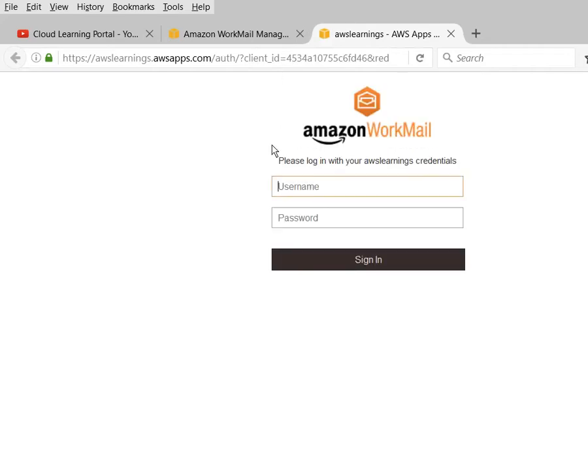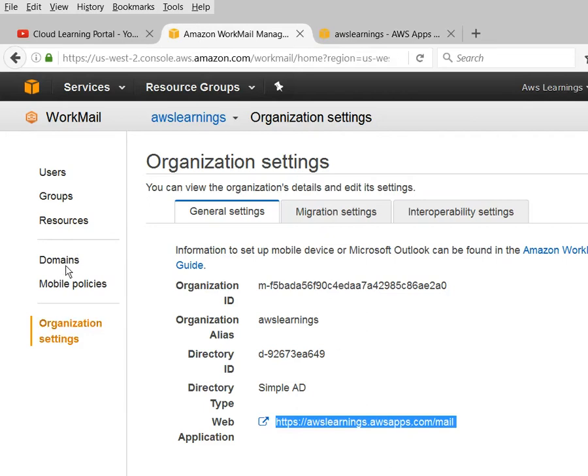So here you can see the AWS Learning, my company name, mail domain is here. So I need to go to this link, and then I have to give my username and password so that I can log in into my mailing system. So you can keep this information noted from organization settings.